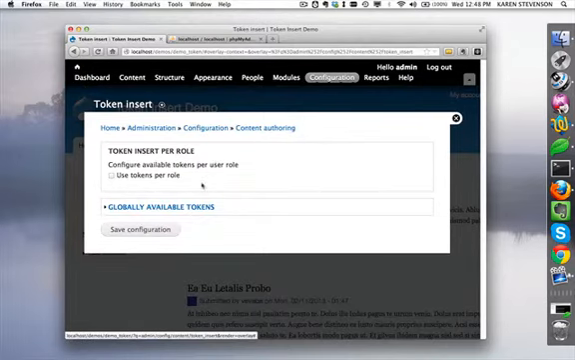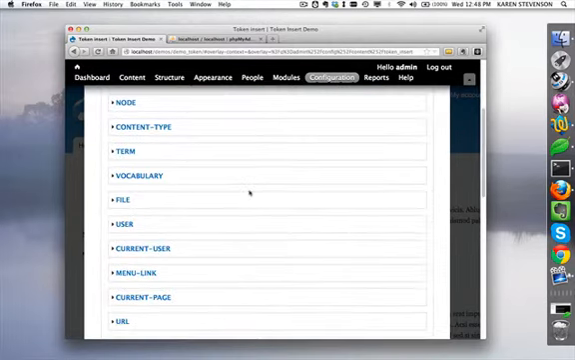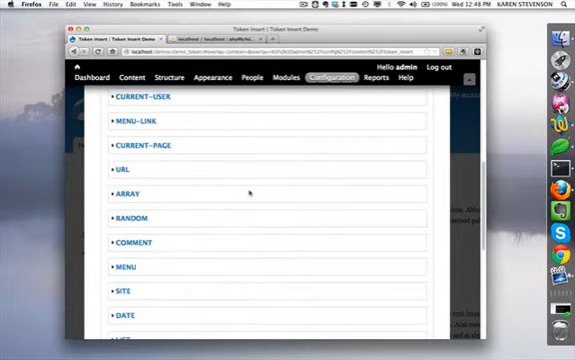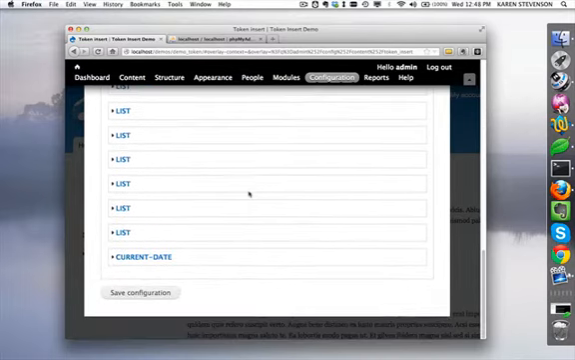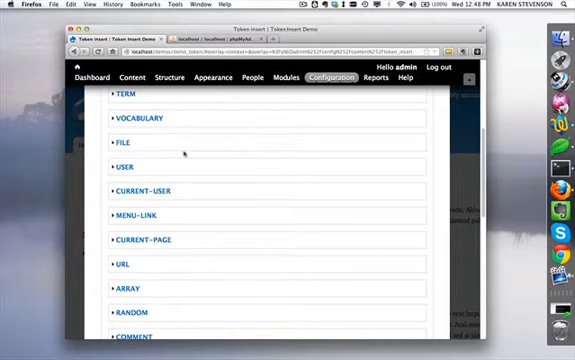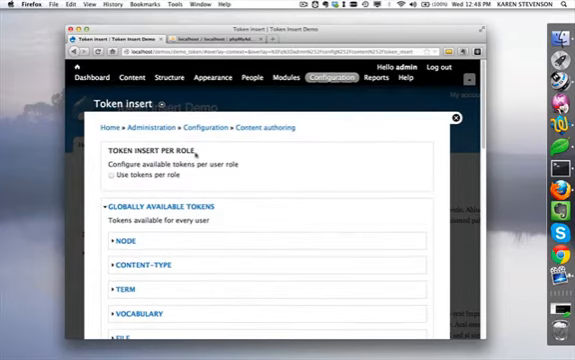This is the token insert module, and what it does is it basically says, do I want to have every possible token available on the site, or do I want to limit it? So it gives me a list of all the possible tokens that I can have. I'm going to start with the unlimited list for the moment, but I can limit it later.